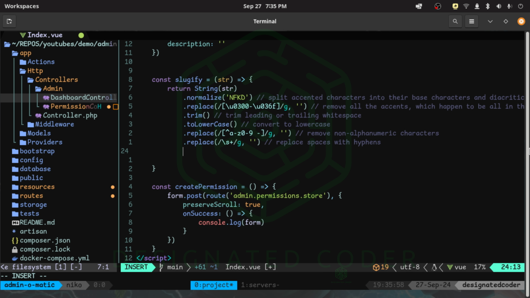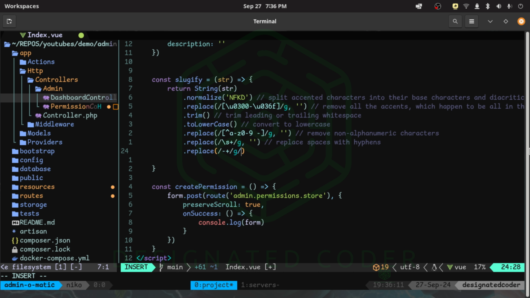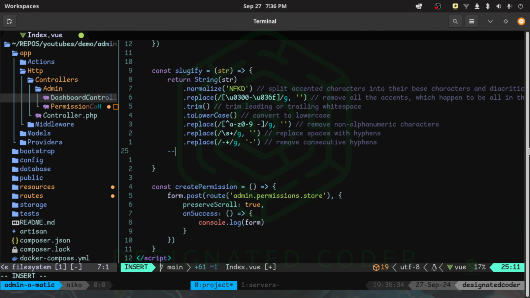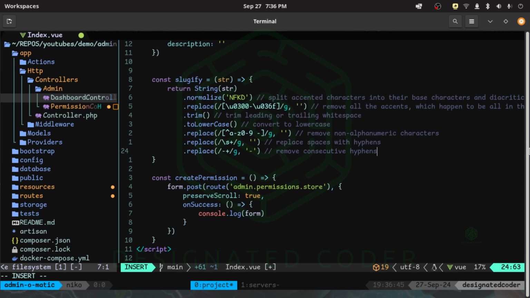The last one on here, it's going to be replace. We're going to do /-+/g, or /g and then hyphen. And this one will be remove consecutive hyphens. And so all that's saying is if something is a consecutive hyphen, so like this, then it will remove one after the other and we'll just replace it with one hyphen. That's good. We have a nice little function that we can use for other places.